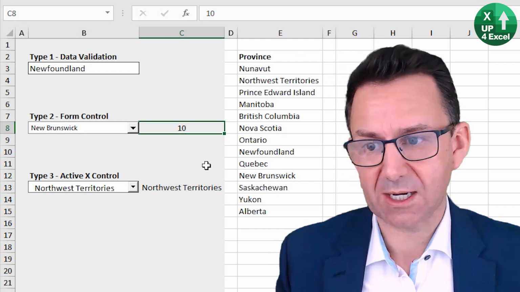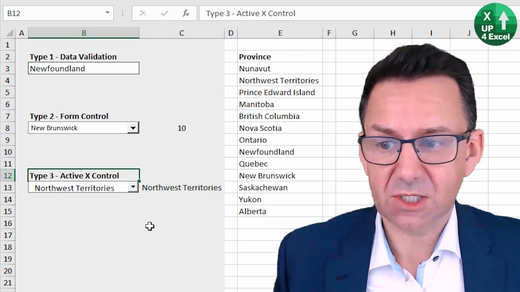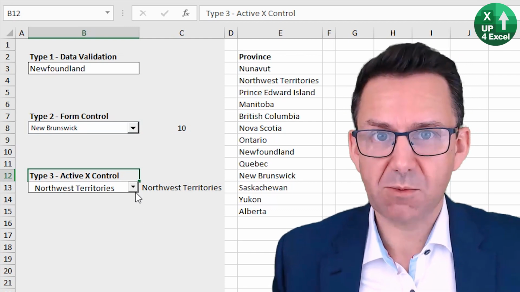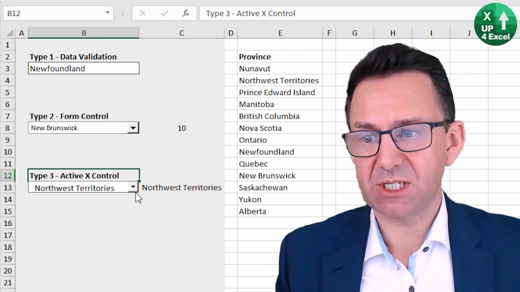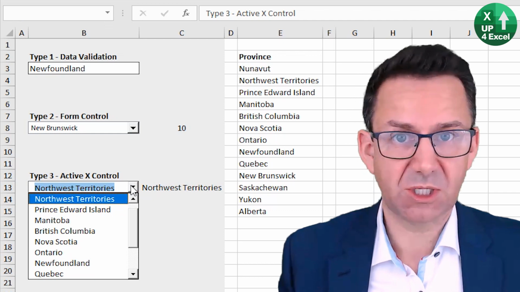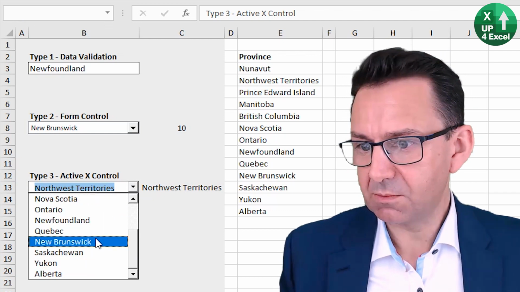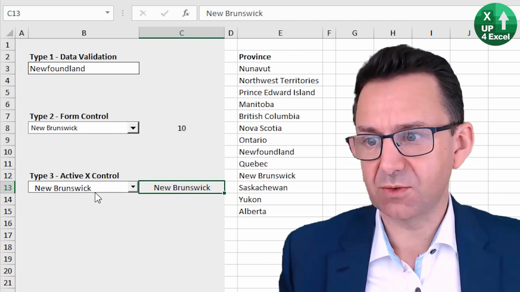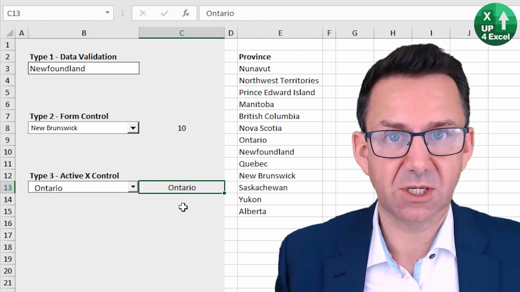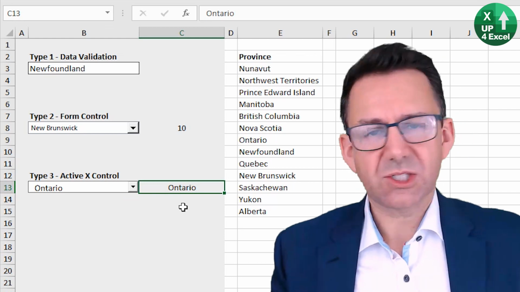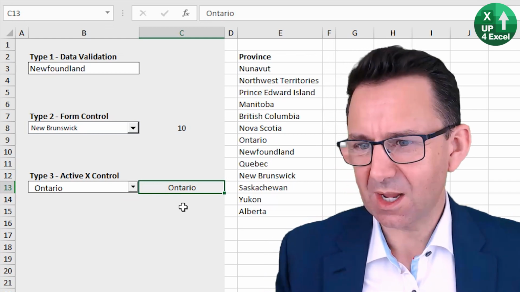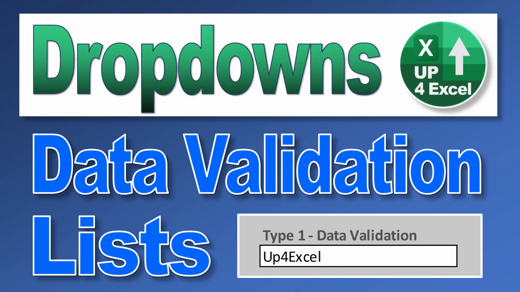you've just picked. Third type, ActiveX controls, highly configurable, very programmable, a bit more time intensive in certain respects to set up, although this one I'll show you in a minute, very simple. You pick it, it outputs the actual value that you've chosen, which can prove very useful in certain circumstances. Right, so I'll just show you how you can go about setting up each of these and why you might want to use them.